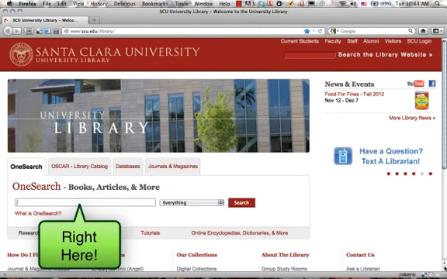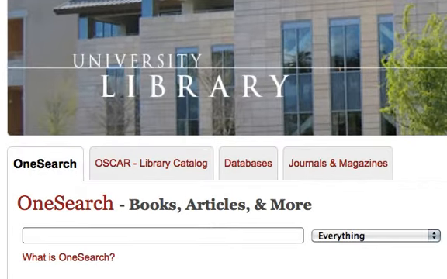Let's try a simple search now on the important issue of plagiarism, specifically relating to college students and the ease of using the internet for cutting and pasting. We'll keep it simple and just use the most important keywords in our search. Plagiarism, college students, internet, and hit search.